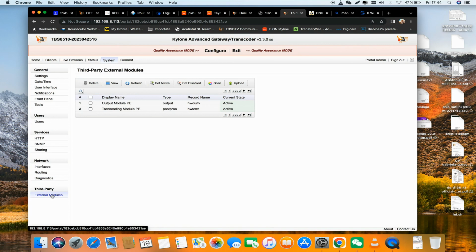And here you have the external modules. External modules are usually deployed by TBS. They are not available by default. So if you purchase some external modules, TBS will automatically download them, and from here you can see them and enable or disable them up to your needs.